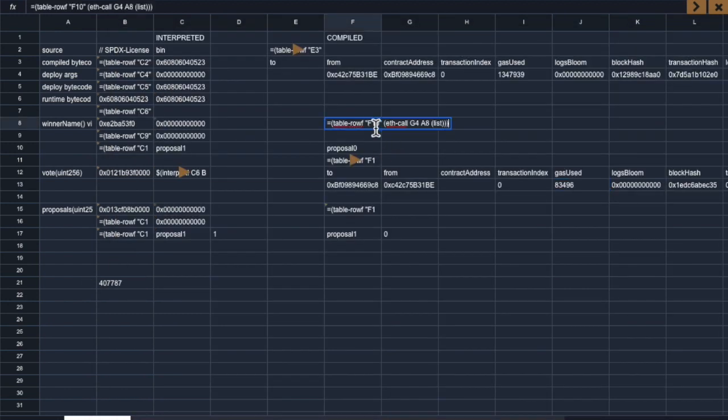Let's do the same here and run the results again for the winner name, and now it's proposal 1, the same as the interpreted side, and now let's see how many votes proposal 1 has, and it's 1. To summarize, we have executed ballot contract functions in parallel by interpreting the bytecode on-chain and by running the compiled bytecode classically, and we got the same results.